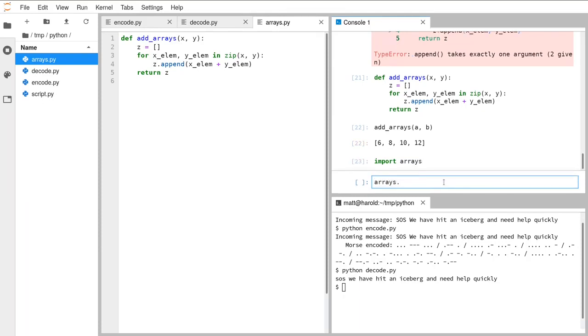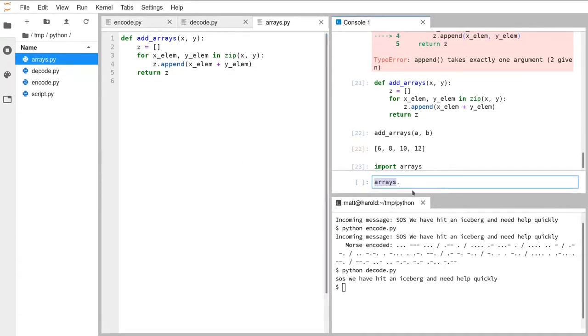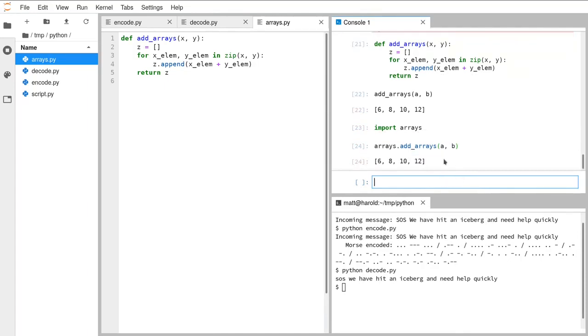We can then do arrays dot, because dot is how in Python you get access to something that's inside something else. We have the arrays module, which is this whole file on the left-hand side. And from that module, we want to import the add arrays function. Now, if your tab completion is working, you should, after typing arrays dot, be able to just press tab, and it will show up there, arrays.addArrays, and it's a function. We can then pass in A and B and run it, and it gives us out our answer. Now, this addArrays function is the one coming from the module arrays, which is the one that's defined over here.